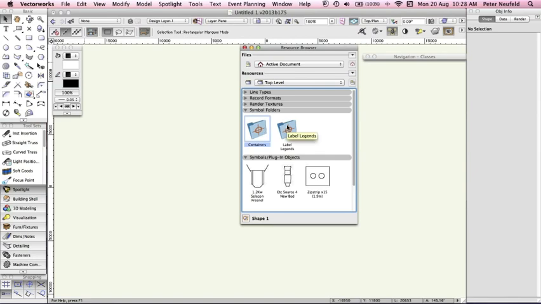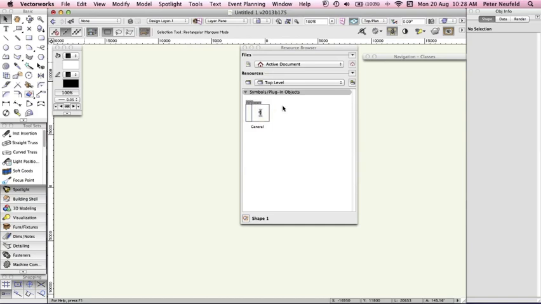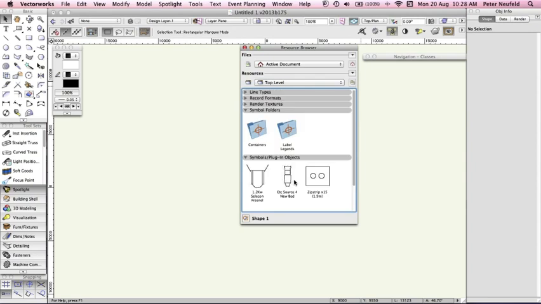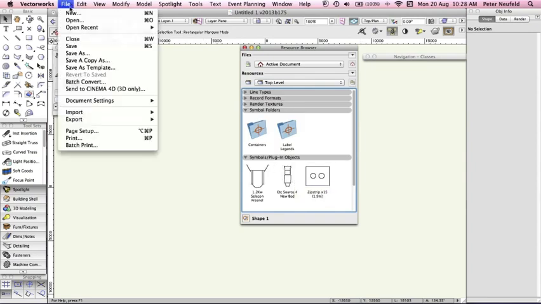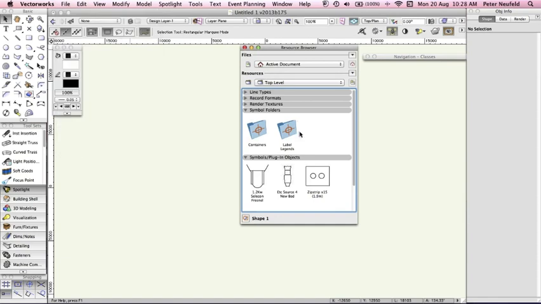And inside the label legends folder, if I double click that, that is the label legend there, saved as a symbol, which allows for easy transporting between different files using the resource browser, or indeed if I just save this as a template, I can add it as my template.